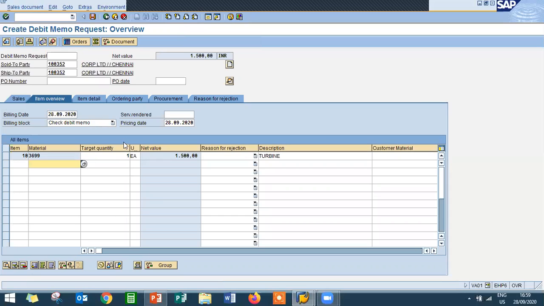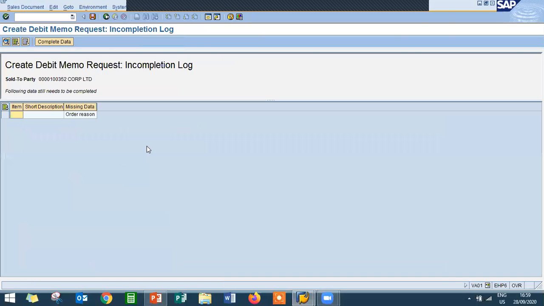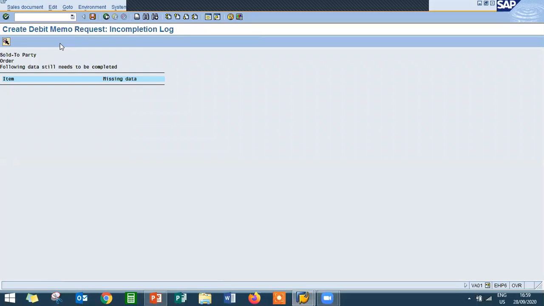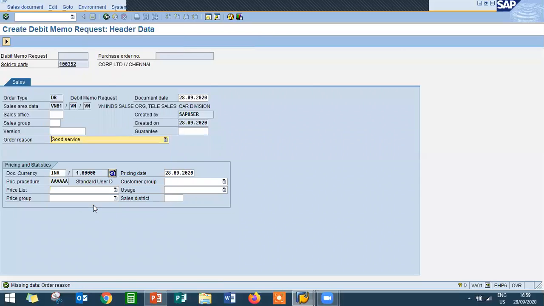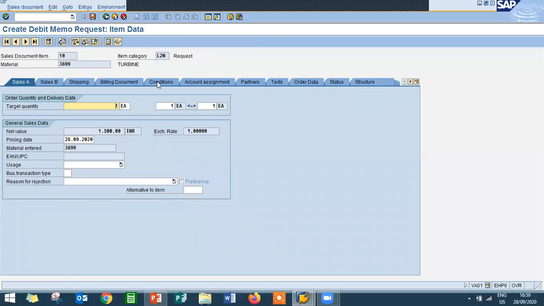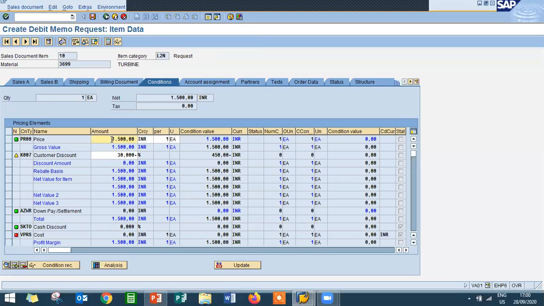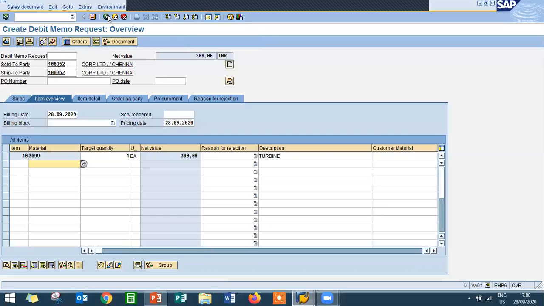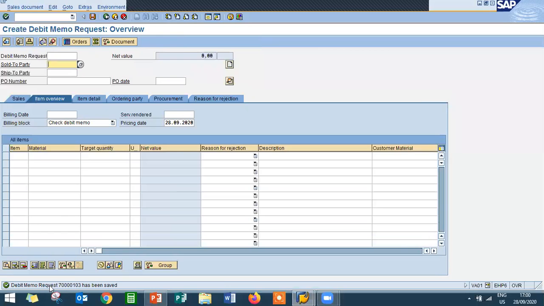Billing block, select the billing block, save it, edit. Order reason, enter order reason, come back, complete data, come back. Double click onto this, go to the conditions, select 300. Consider that 300 needs to be sent to the company by the customer. This is the excess amount. 300 needs to be sent to the company by the customer. Save it. So this is the debit memo request I have created.